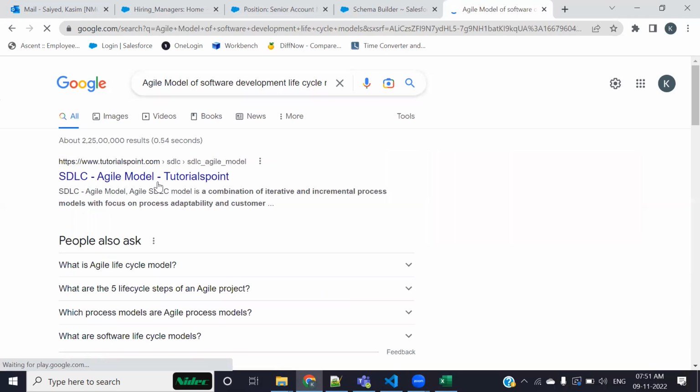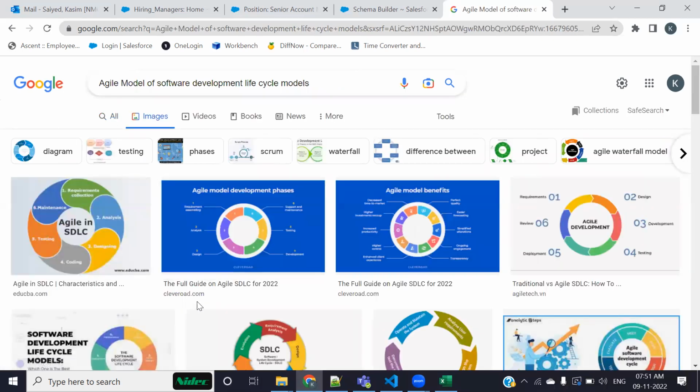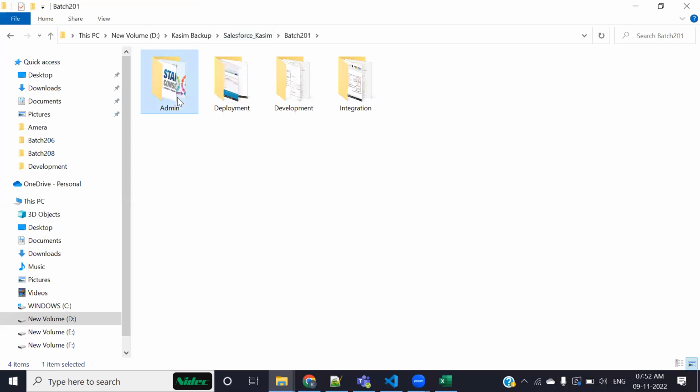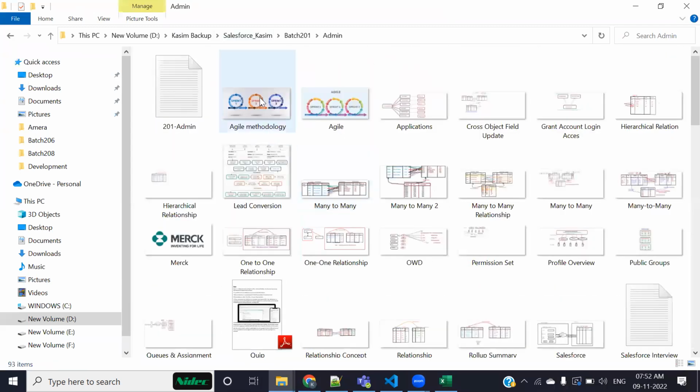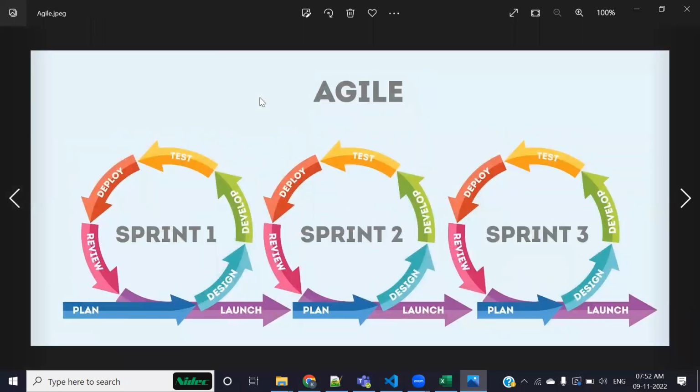Now, let me describe that to you first of all, and why we are learning it, you're going to understand. I think I do have a diagram for this. Let me try to get it. Yes. This is what agile looks like.